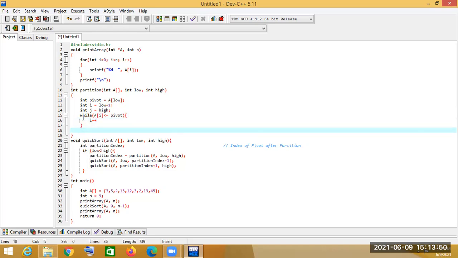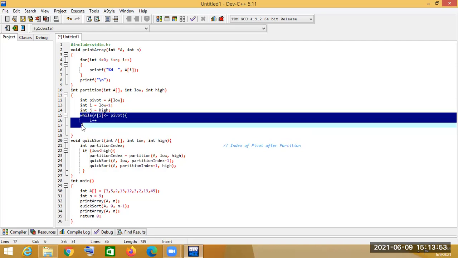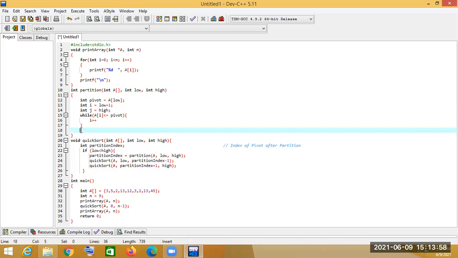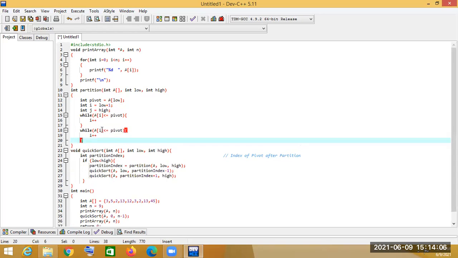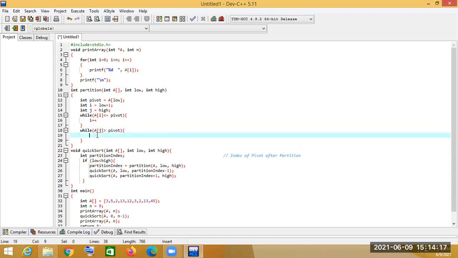In the same way, we have to use another condition for the J case also. J will check if the value is less than pivot. But if J finds that the value is greater than pivot, then J will simply decrement here. J will simply decrement. It will not stop. These are the two.